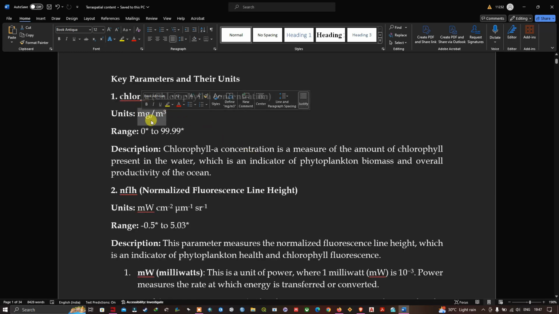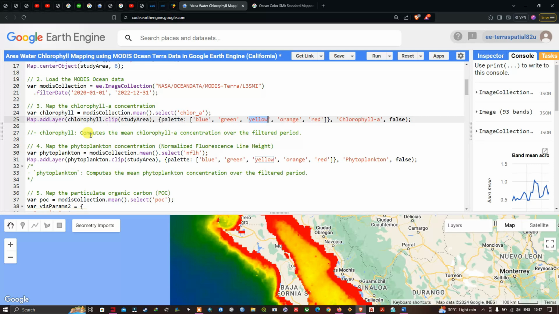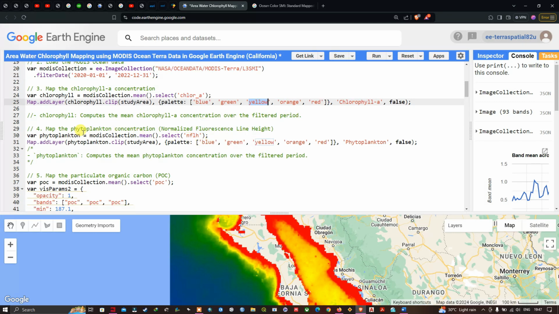Let me get back to Earth Engine. It basically computes the mean chlorophyll-a concentration over the specific study area in the filtered timeline. And next, we're going to map the phytoplankton concentration.